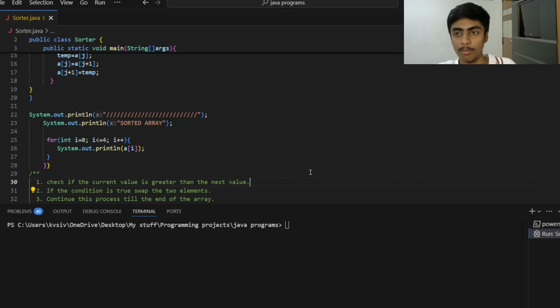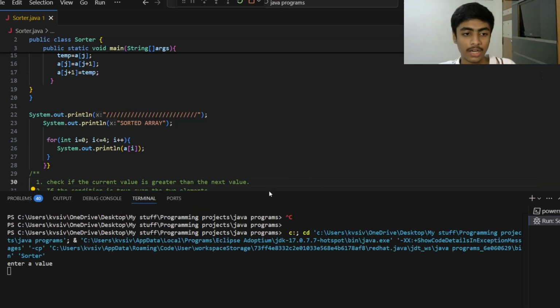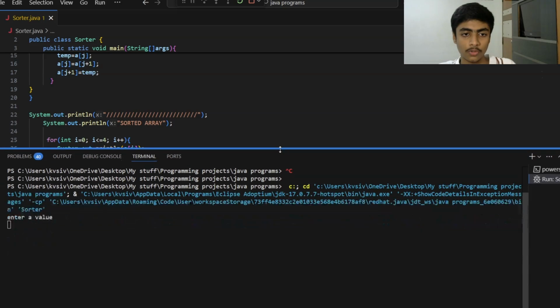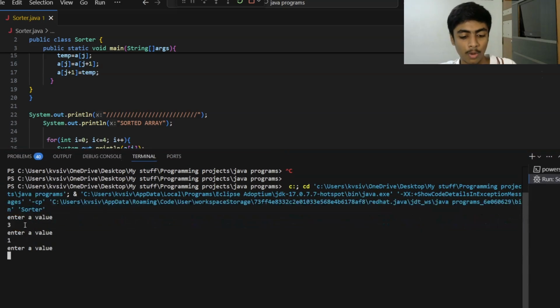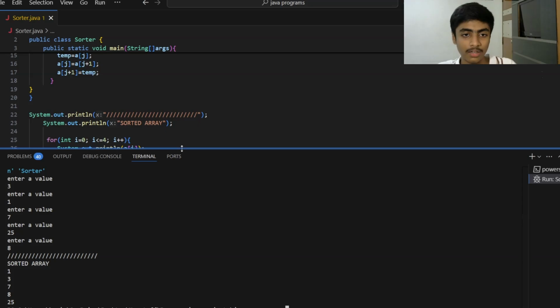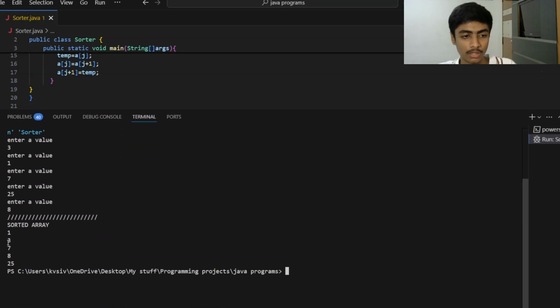We're just going to have to run our program. You notice that it asks me to enter a value. So we're going to have to enter at least 5 values. We'll enter 3, 1, 7, 25 and 8. And you notice that when I click enter, my array is sorted from the least to the highest value. So our bubble sort works perfectly well.